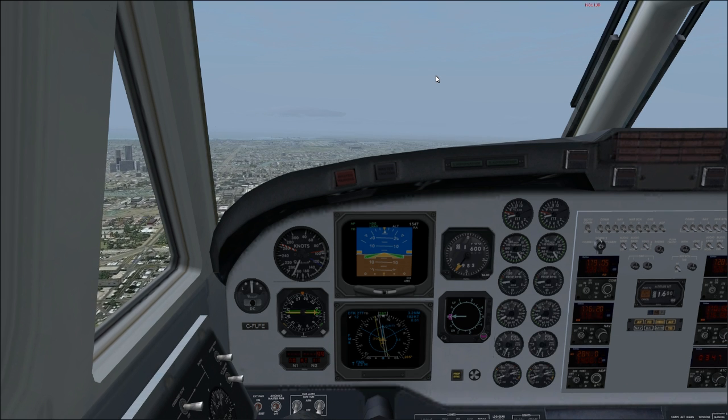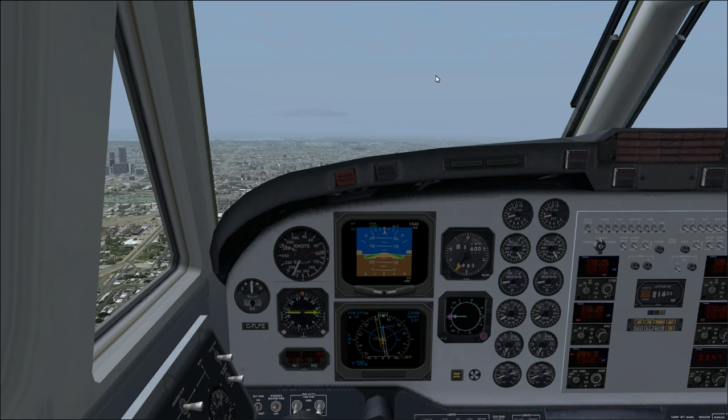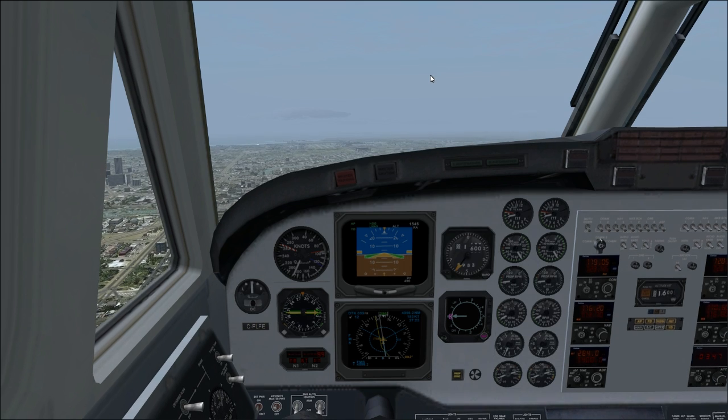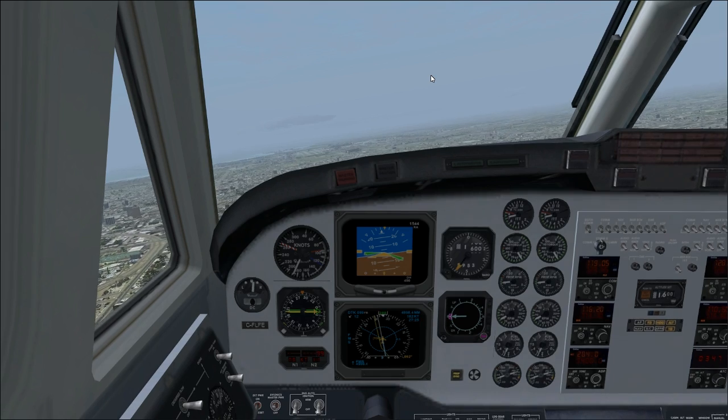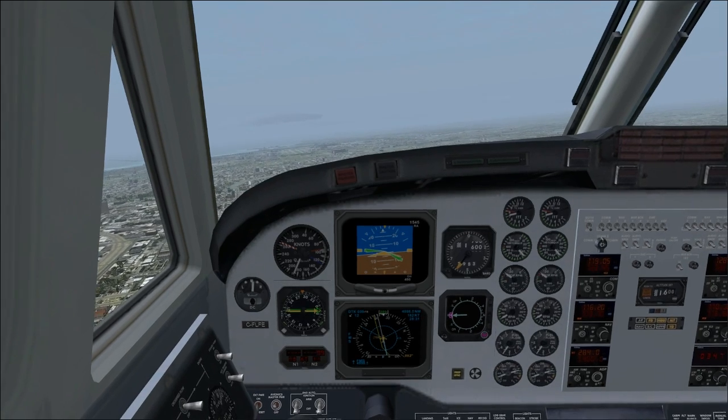And that would be a big deal because we need to be able to fly whatever aircraft we want when we want it, because this is a simulator, not real life, and not being able to do that gets annoying.